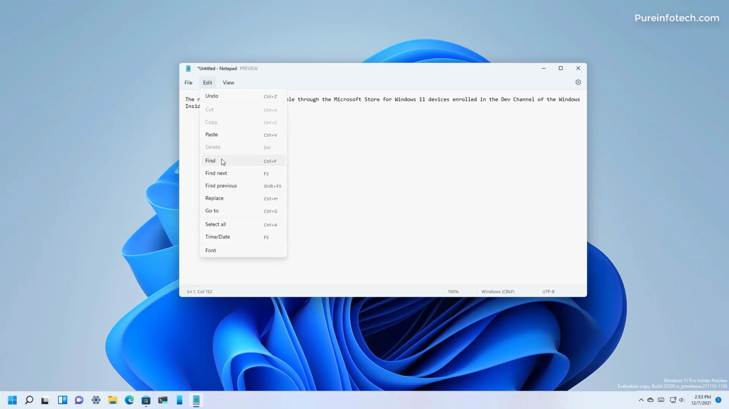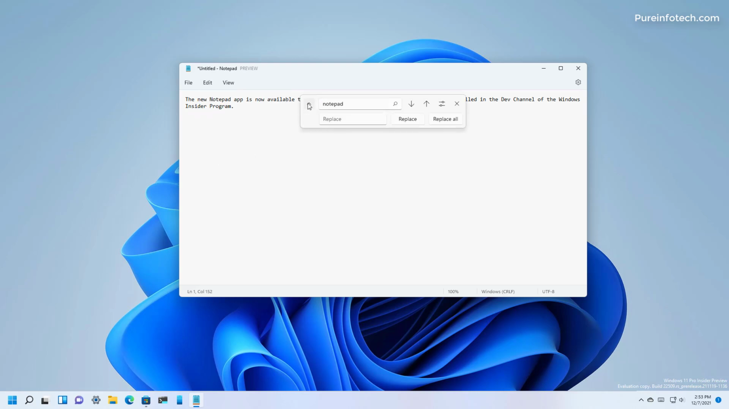Finally, the new version of Notepad for Windows 11 also introduces a new find and replace interface, which works just like before, but the new version includes new visual elements. You can still do your search up and down, and you can click right here to choose to match case or wrap around.